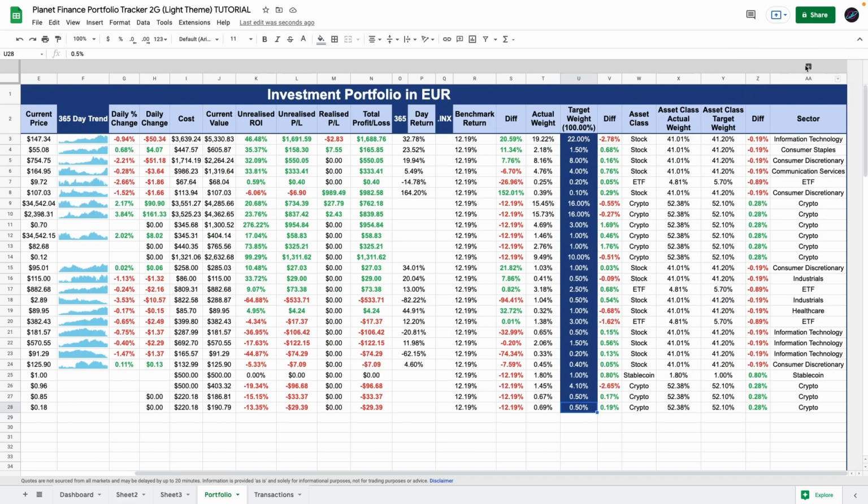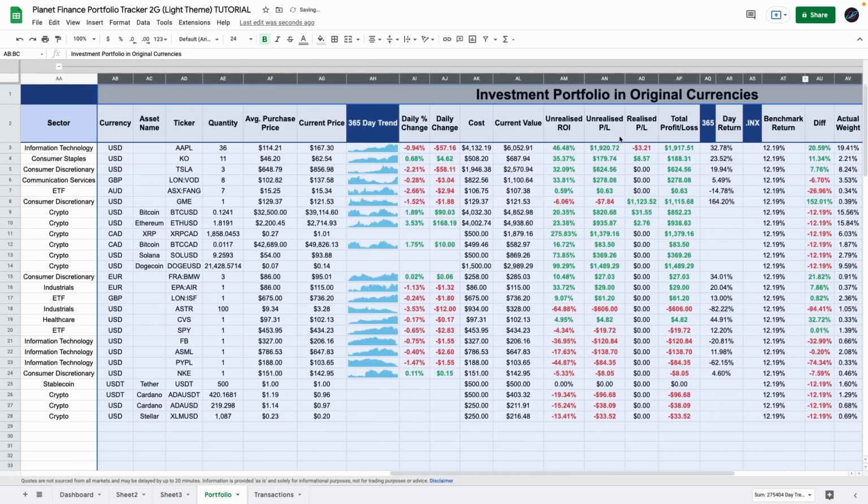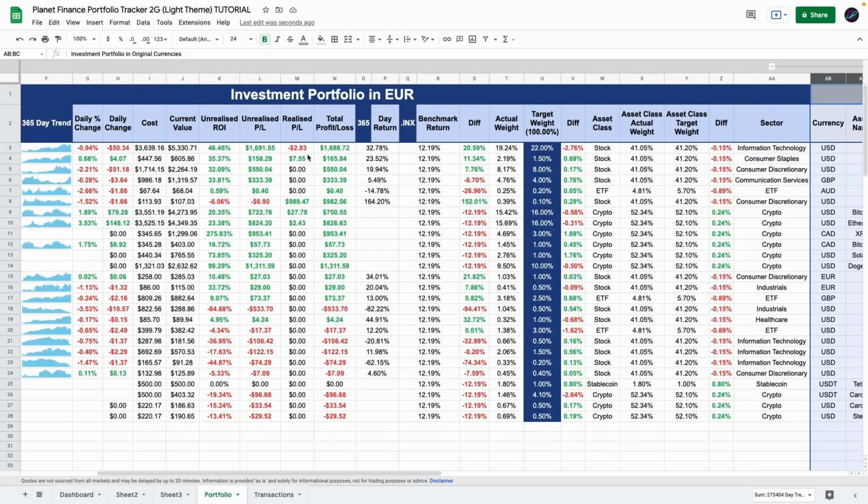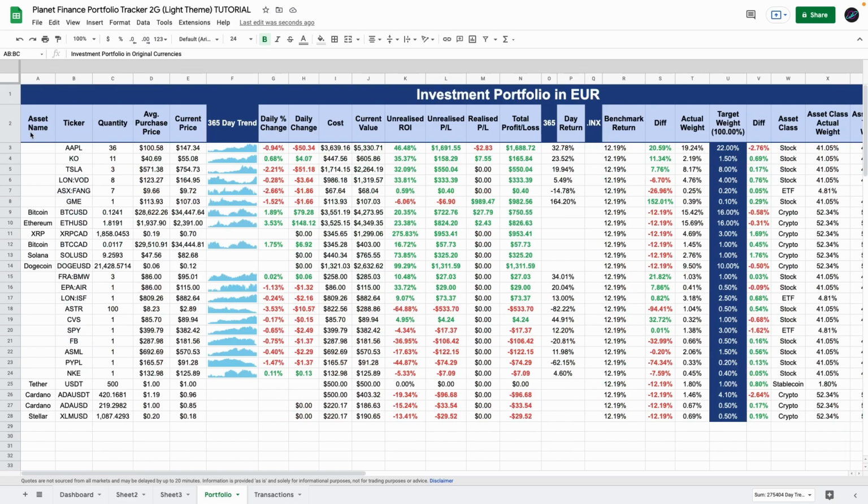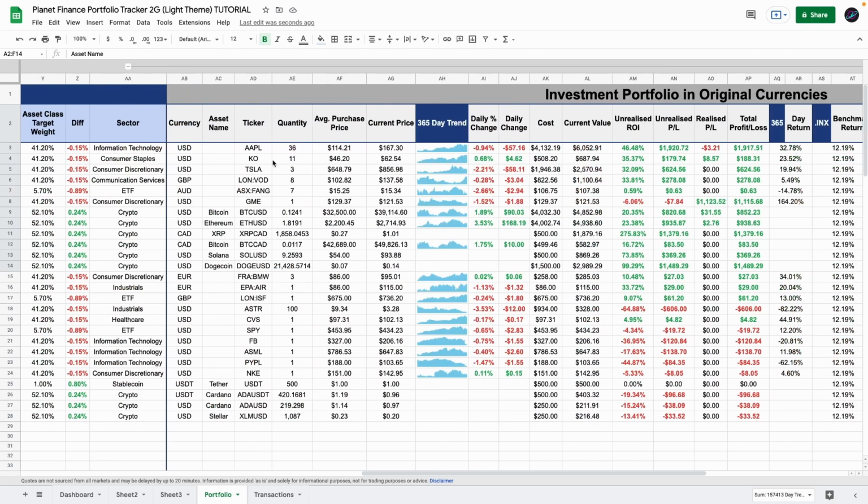One more thing that I did was group the columns here. So this one is the original currencies table, right? And we don't really need it that much because this is the main one where you can see everything converted to that single currency. I just leave this one here because first of all, it is needed for the left side table, but also, yeah, maybe you want to expand it sometimes and see what was the actual average purchase price in the original currency.